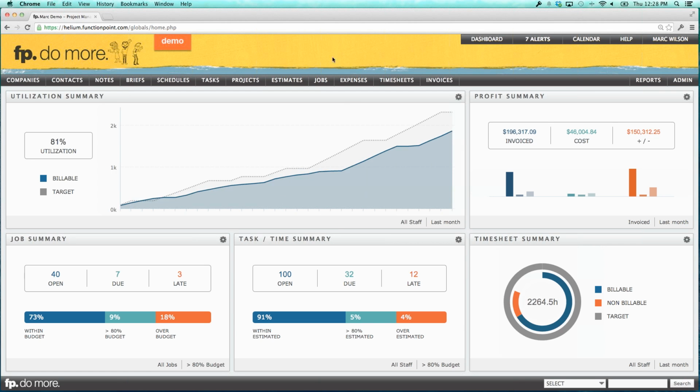So let's continue in this vein of reporting. A few other things you'll find, and there are some other basics on here, the dashboard task and time summary. With regards to time, how many of our tasks are within 80% of estimated or overestimated, over budget.